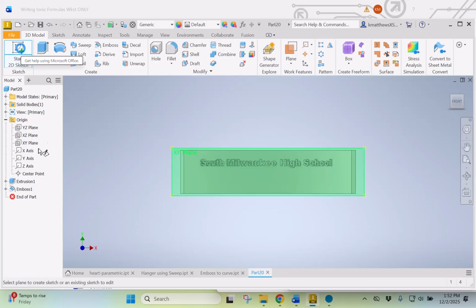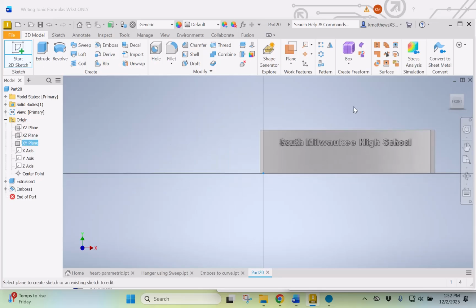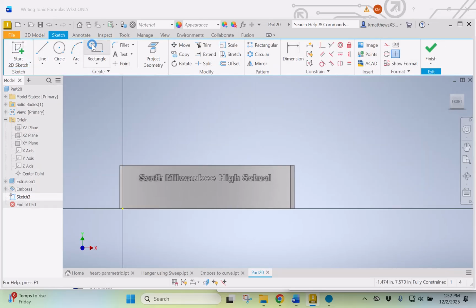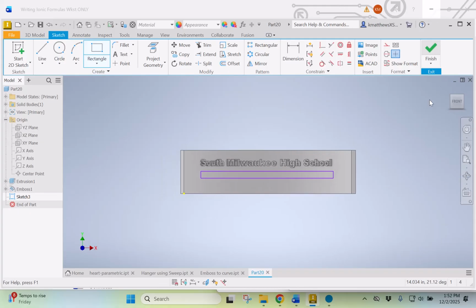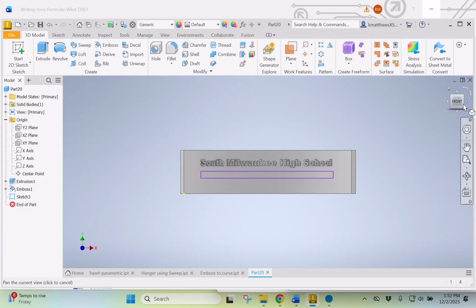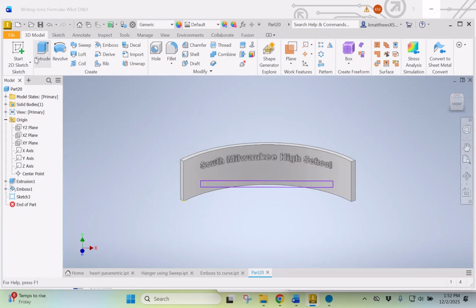Okay, so then to make that little underline box, we're going to come back. We're going to start another 2D sketch right here on our XY plane, and then I'm literally just going to eyeball a rectangle here. So right about there, beautiful. I'm not even going to dimension it. Looks fabulous.